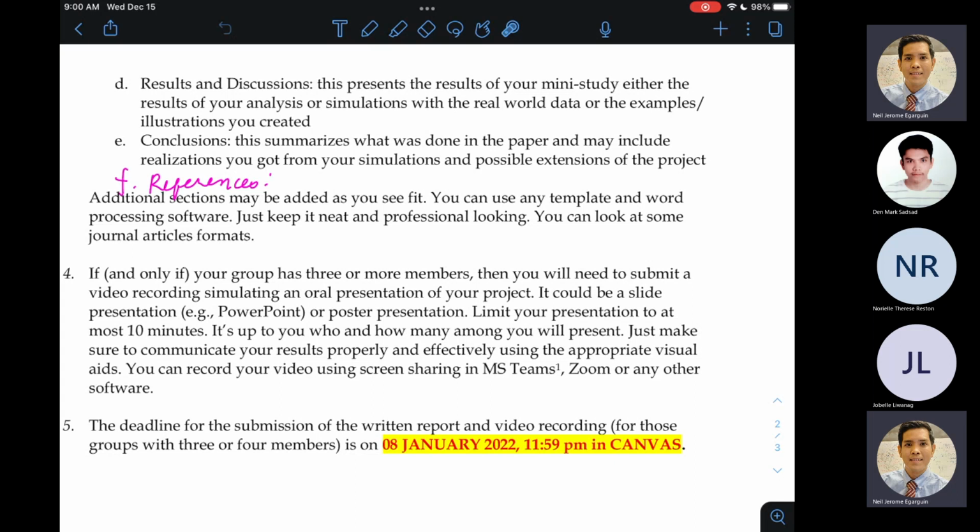And then, hindi naman necessarily ito yung pangalan ng mga sections. You can be creative about it. You can name the sections the way you please and the way you see fit. So kaya lang ito yung parang backbone o ito yung skeleton ng project, just to give you an idea. But you may add different sections as you see fit.